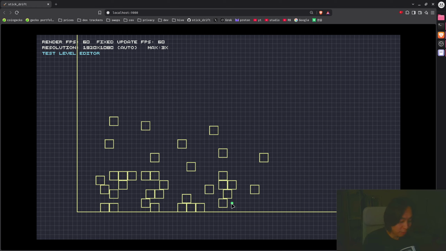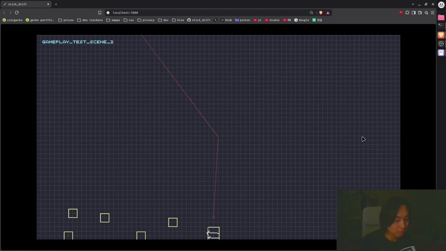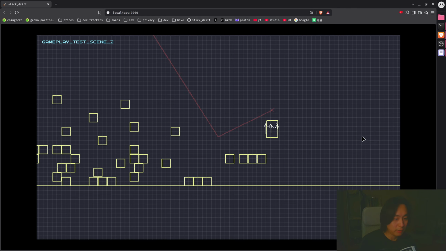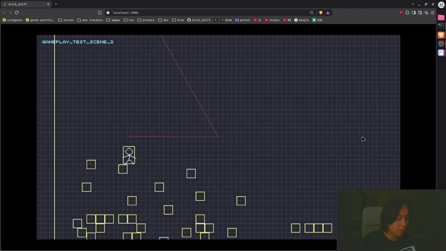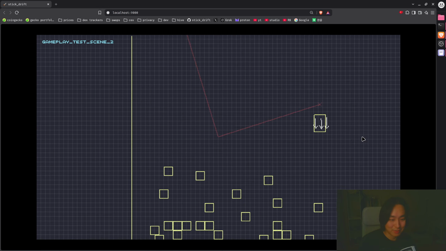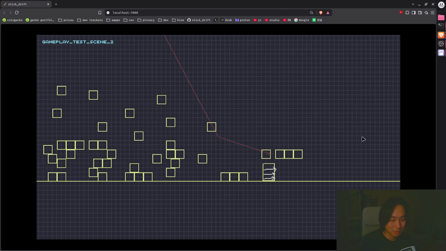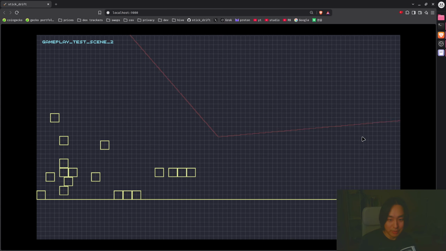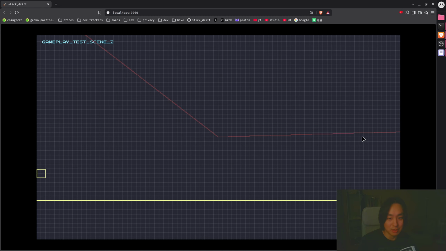Right now, I only have bricks. Later on, I might add a lot more other elements. And I can go back to gameplay test scene number 2, and we see the bricks in the gameplay. Now, the placement of the bricks is just completely random, so don't mind those. The point here is that things are working nicely.